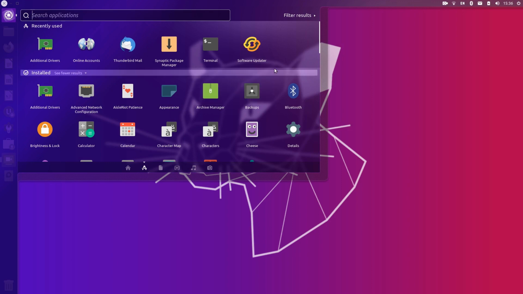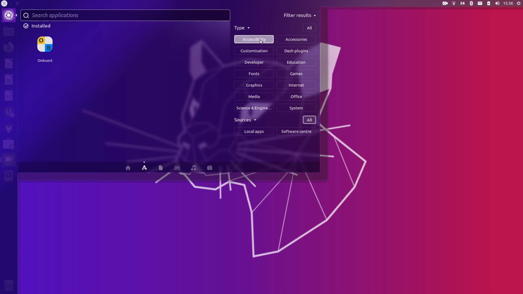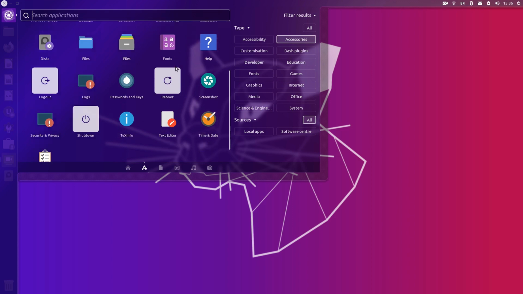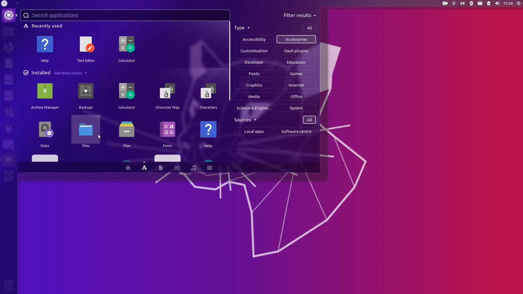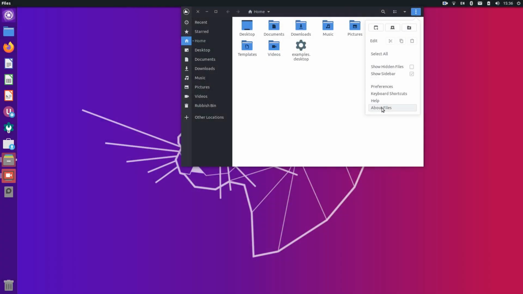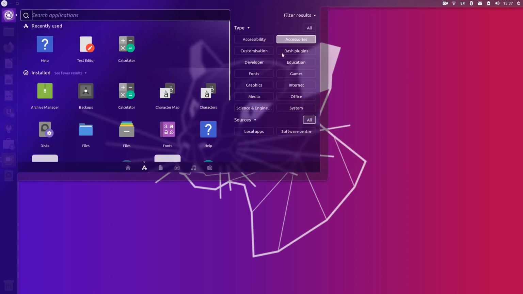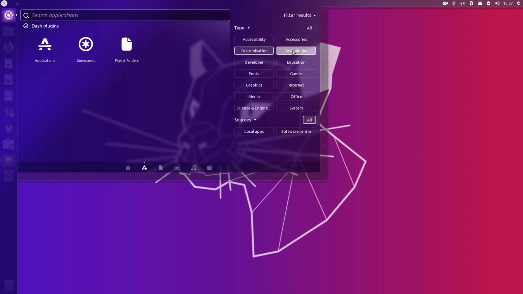So if we filter results, let's go accessibility first. Onboard, accessories, all these here. And you've got the GNOME ones in here as well. So you've got two files there, interesting. I wonder if one's Nemo and one is... that's Files. Okay, so that's the GNOME one. So he's got both of them in there.